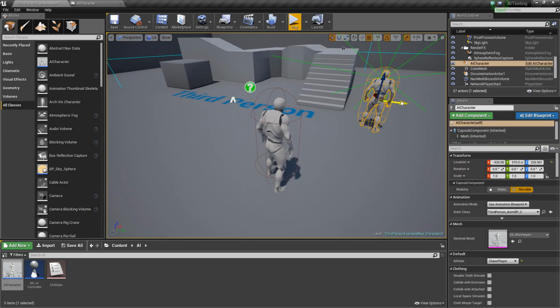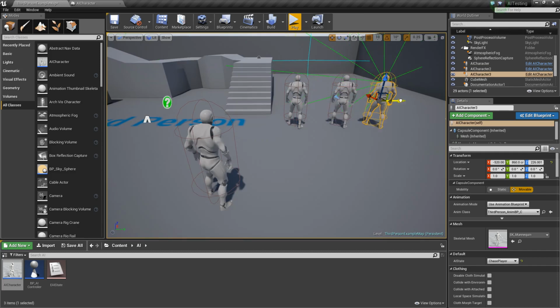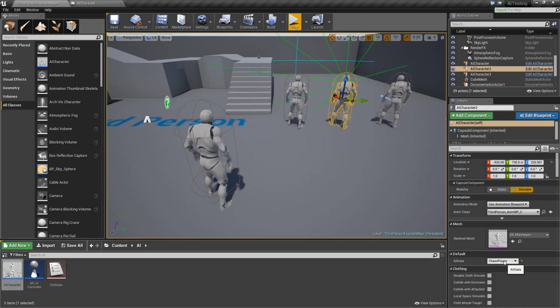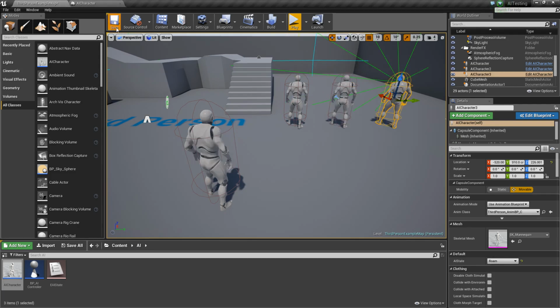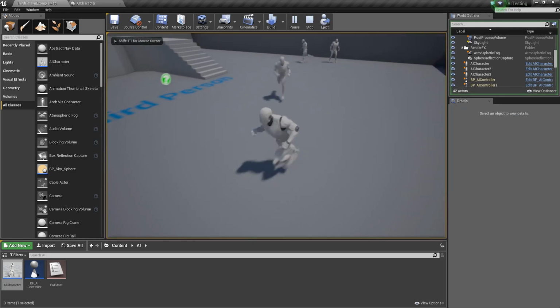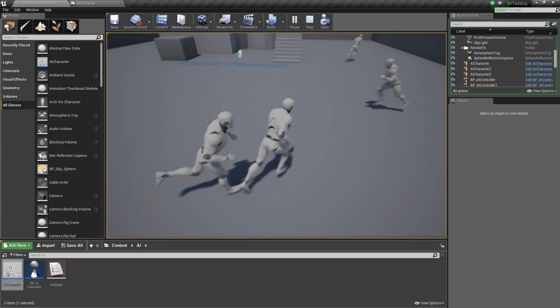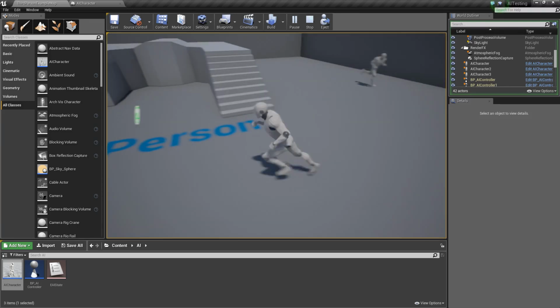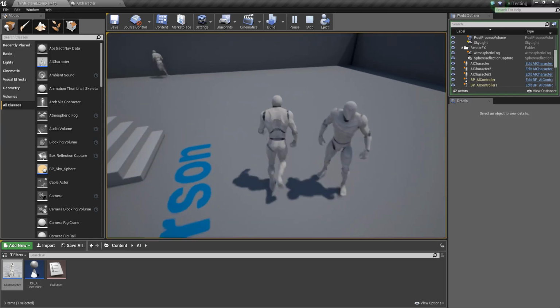So now if we added a couple different AI, we could have them do different things. Let's make two of them roam, and the other will chase us. We'll press play, and there we go. This guy's going to chase us, and the other two are just going to roam around. That'll be it for this tutorial.